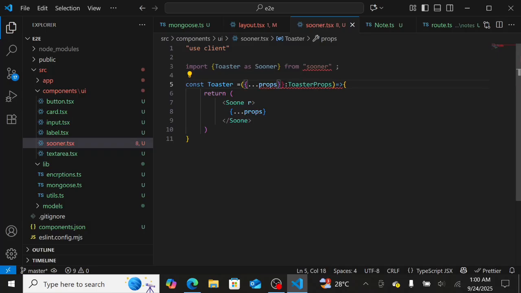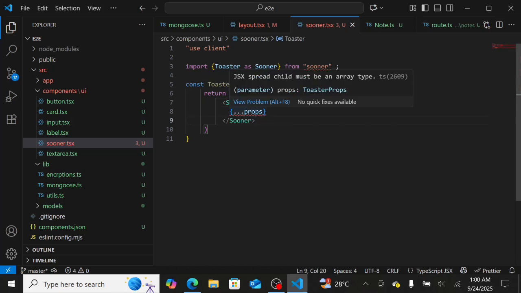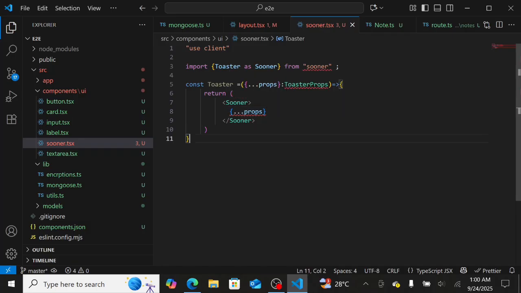Oh, the problem is we have added one more. It must be an array type. What do I need to pass here? Basically we can pass the theme. The theme should be dark. We can pass some class name here, the class name is toaster.